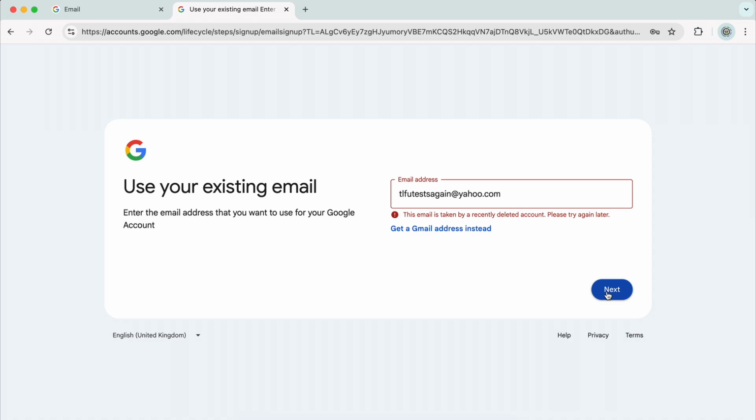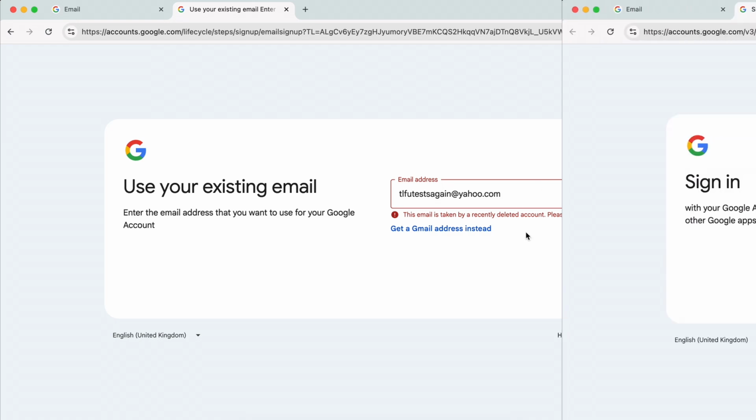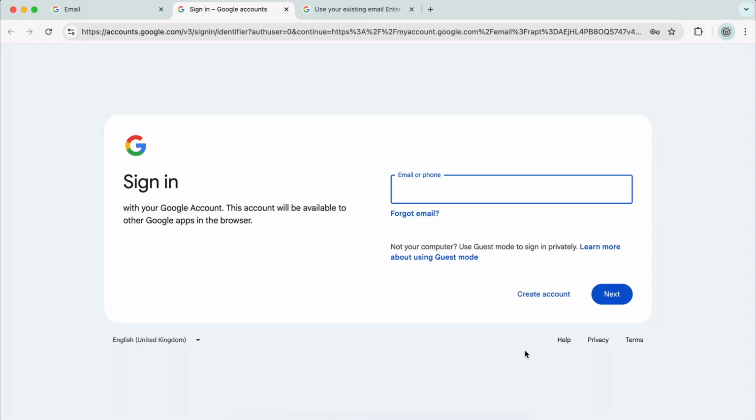So let's try next. What can we do? We can't actually do anything. No matter what I do, I would have to either make a new Gmail Google account or I would have to wait a little while. So this is the problem that is arising. Now, there are some people who have tried after 2 weeks and they're still seeing this message, and therein lies the problem. So let's see if it is a recently deleted account.